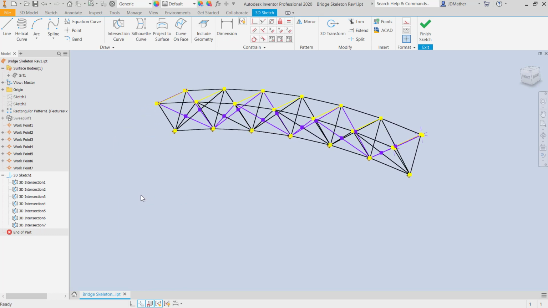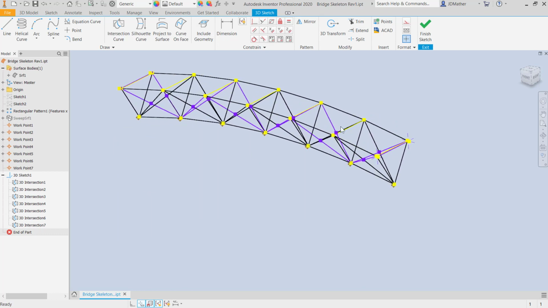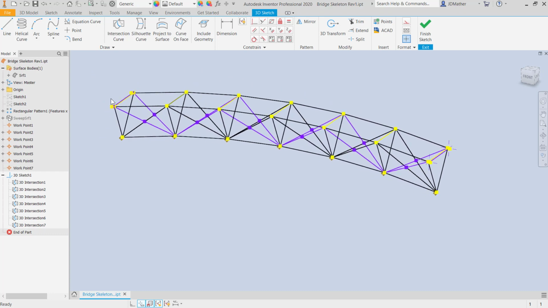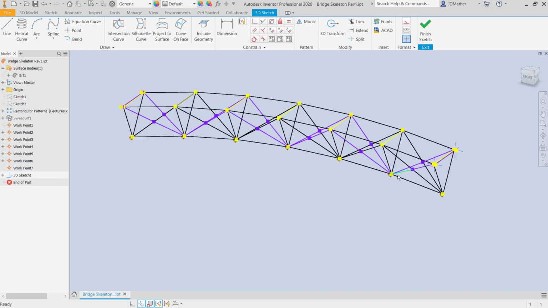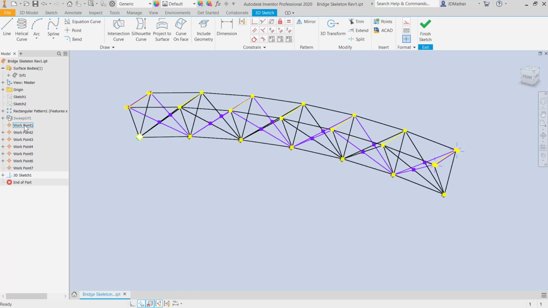Alright, so I've turned off all of the work planes. I've turned off the surface body. I have turned off the 2D sketches, so that the only thing visible is the 3D sketch. Let's turn off the work points. And I think that we can do that by selecting the first one, holding the shift key down, selecting the last one, right click, turn off the visibility of all of the work points.